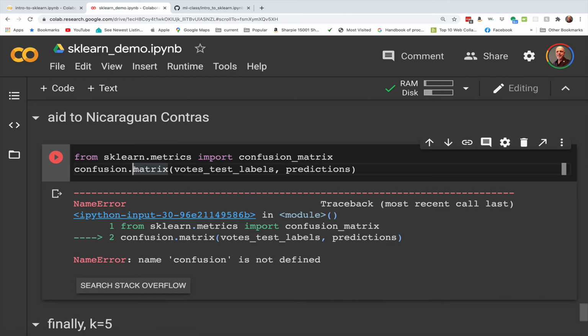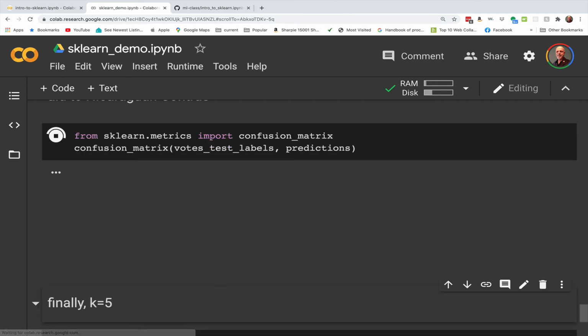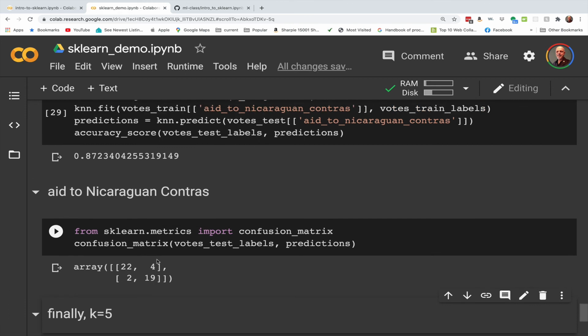And as usual, I made a little typo here. So here in our test set, we can see that about 22 people, they're Democrats, voted against aid to Nicaraguan Contras, and 4 voted for it. And this is the Republican side, where 2 voted against the aid and 19 voted for it. So we can kind of help take a look at what the data represented.